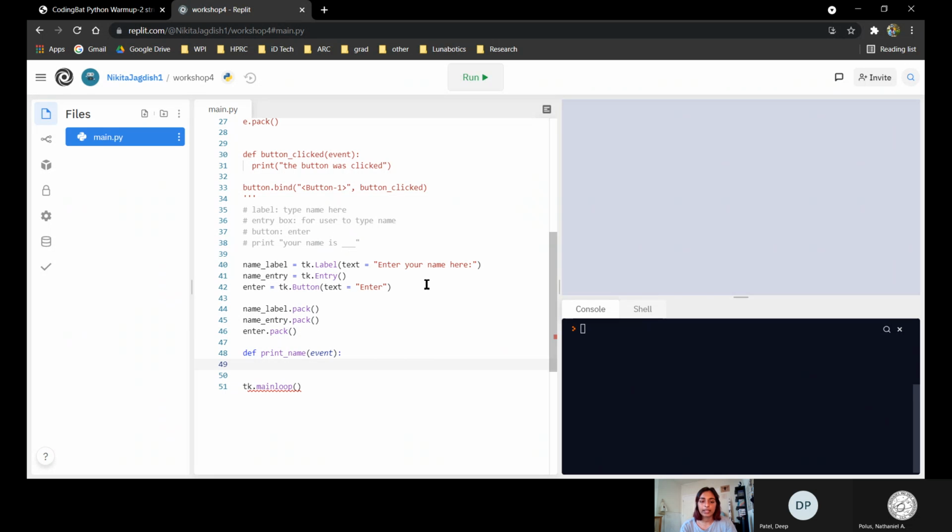So first we have to actually get the name from our entry box. The way we can do that is with one of the built-in functions for tkinter called .get. It basically gets whatever's in the entry box at the time of the event, which is when you click enter. So we can set that to a variable. Let's make a variable called name, and then we put the name of our entry box, which is name entry, and then do .get. So name is going to be set to whatever is inside our entry box when enter is clicked.